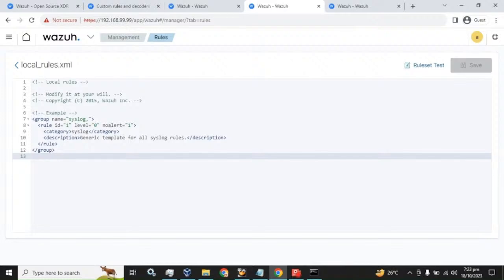Why am I writing our custom rules over here? If in future we upgrade our Wazuh server, which will be in production, and if we edit or change any configuration in the other default configuration files, it will be lost when we upgrade our Wazuh server.